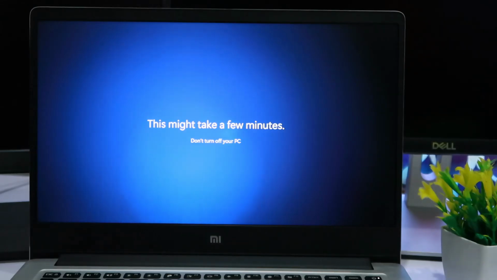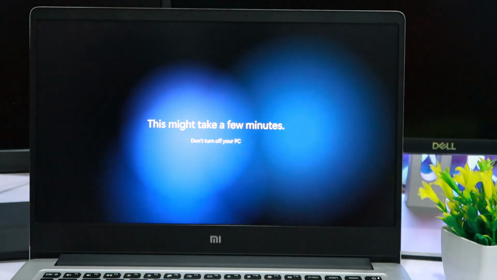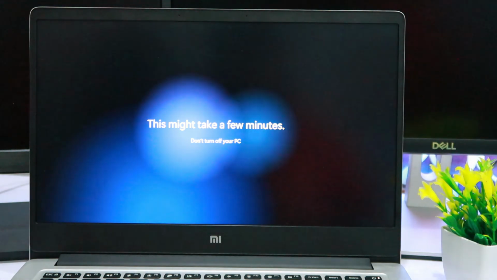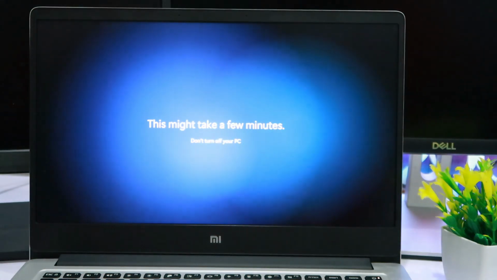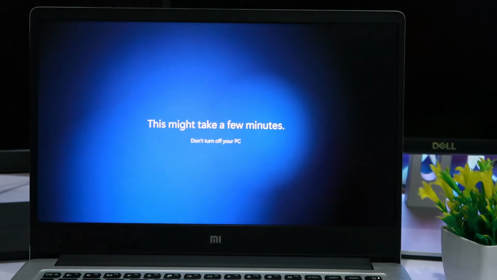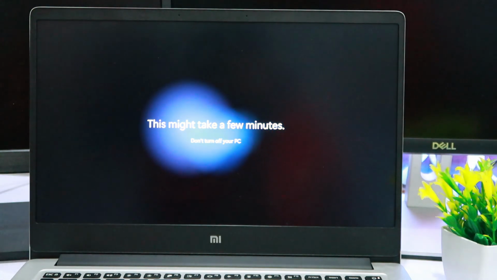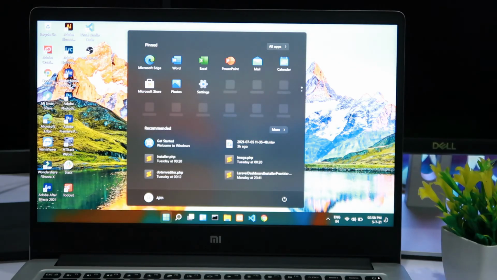Okay, we have successfully updated to Windows 11 on our laptop. So now it's doing all the basic configuration in Windows 11. You have to make sure that you are connected to power or you have enough battery backup on your laptop. It may take a few minutes, so we'll see you after that. Now we have successfully updated our laptop to Windows 11. So this is how you can update your Windows 10 to Windows 11 in a legal way.